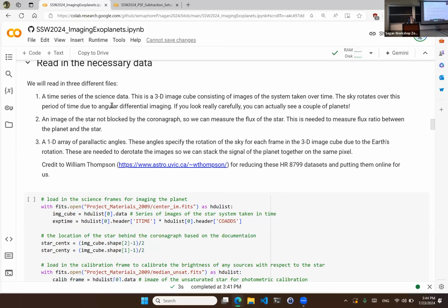In addition to this 3D time series cube, we need some auxiliary data as well. We need an image of the star not blocked by the coronagraph. We need to be able to measure how bright the star is. In high contrast imaging, we often measure the flux of anything relative to the star. So we need to know what the star's flux is in order to measure the flux of anything relative to the star. So an image of the star not blocked by the coronagraph, or some sort of calibration source of the star, such as satellite spots, is needed in order to measure the flux ratio between the star and the planet.